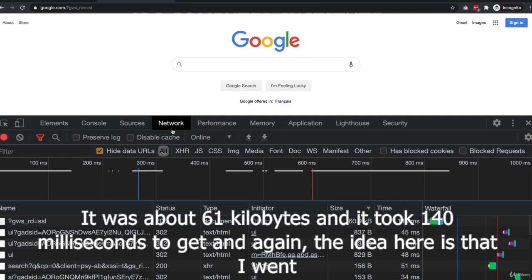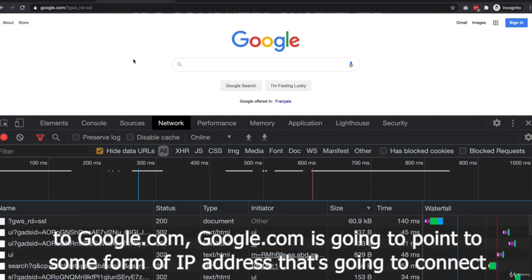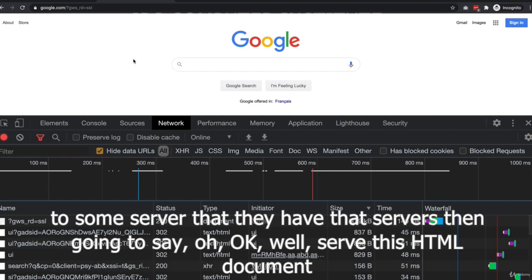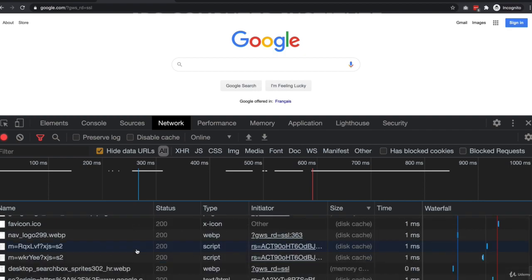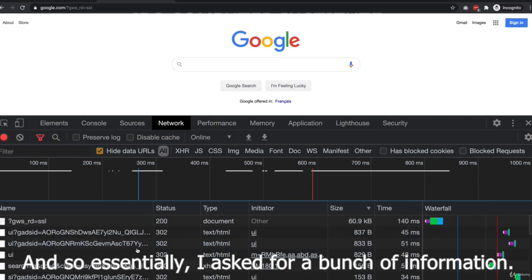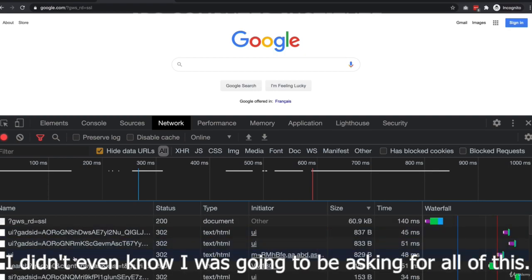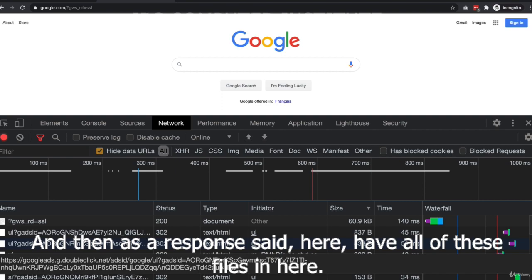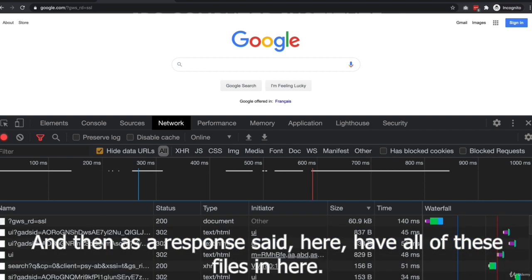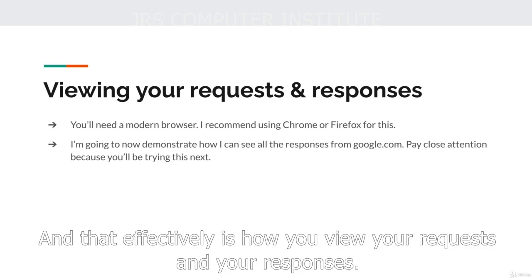And again, the idea here is that I went to google.com. Google.com is going to point to some form of IP address that's going to connect to some server that they have. That server is then going to say, oh, okay, well, serve this HTML document and serve all these other assets with it as well. And so essentially, I asked for a bunch of information. I didn't even know I was going to be asking for all of this, but I asked for a bunch of information from Google. Google determined what information it needed to give me, and then as a response said, here, have all of these files in here. And that effectively is how you view your requests and your responses.